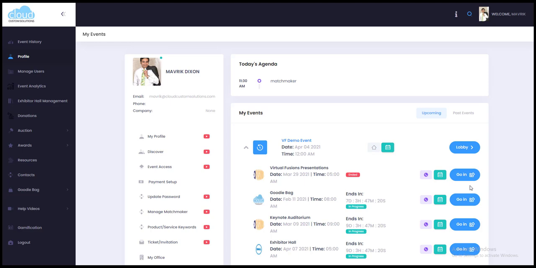Today we will be reviewing how to actually manage your booth before the event. When you first log in, you will arrive in your profile. Make sure you're in the event access section and you should see my events and the event that you're actually participating in once you've selected the event access.